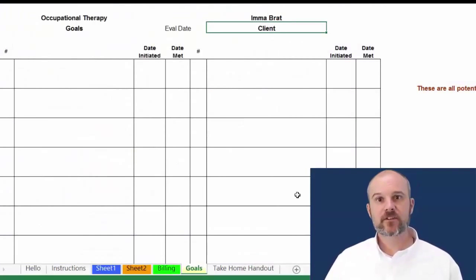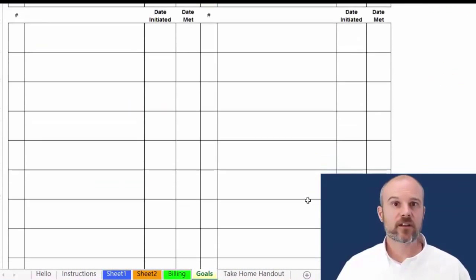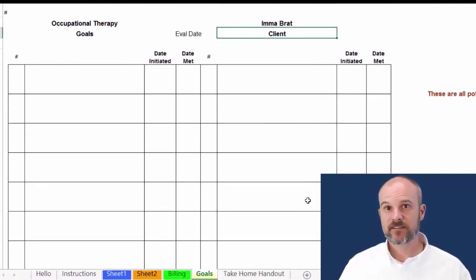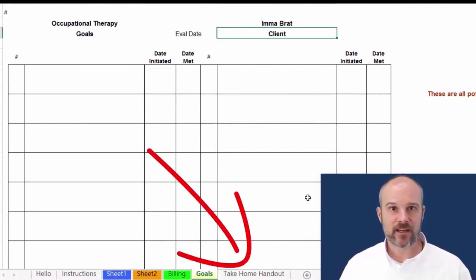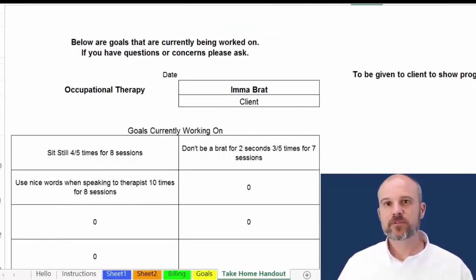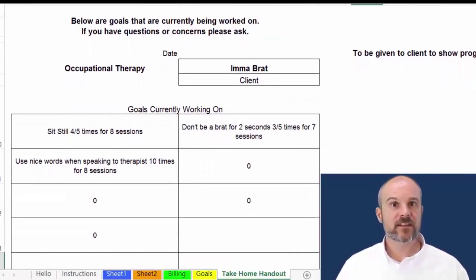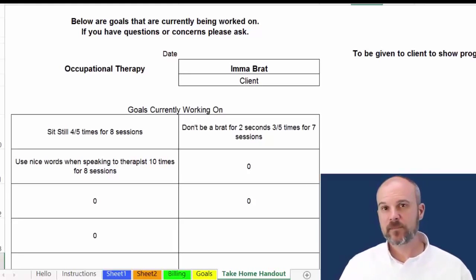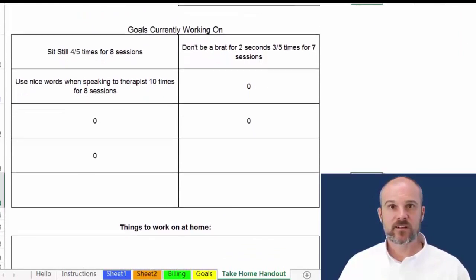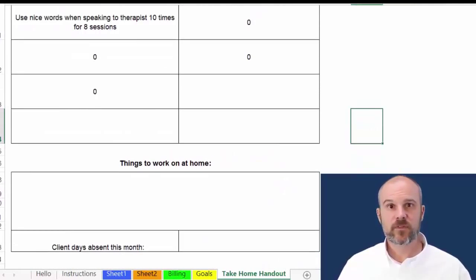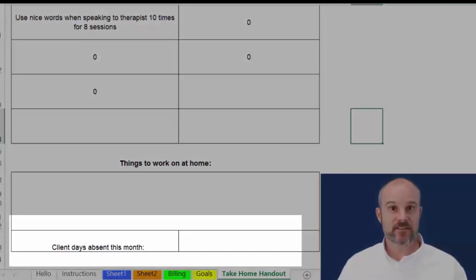Click on the Goals tab here. I created a master goal page in case you need to have all of a client's goals in one place. Let's go to the Take Home Handout tab. This is a printable sheet for you to send home with a client to let them know what goals they worked on that month. These goals are populated automatically from Sheet 1. You can also send some homework with them in this space. It's also good to indicate how many absences they had this month.